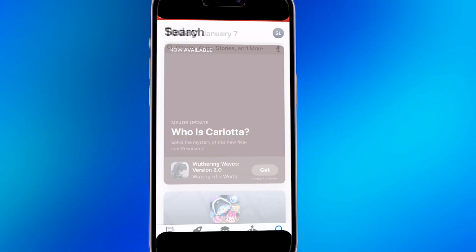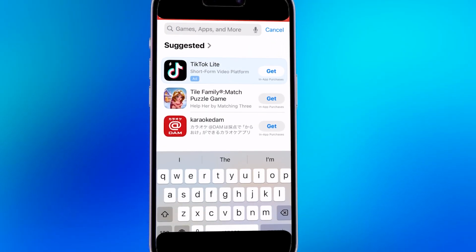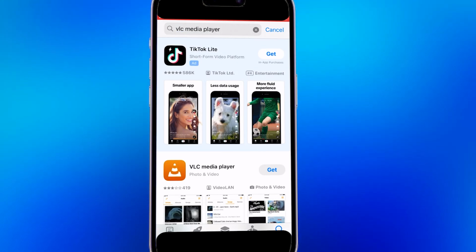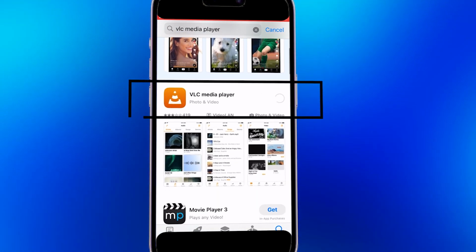Hello everybody, in this video I'm going to show you how to transfer videos from your iPhone to your PC. The first thing you gotta do is go to the App Store and download the VLC Media Player. Tap Get once you've downloaded it.